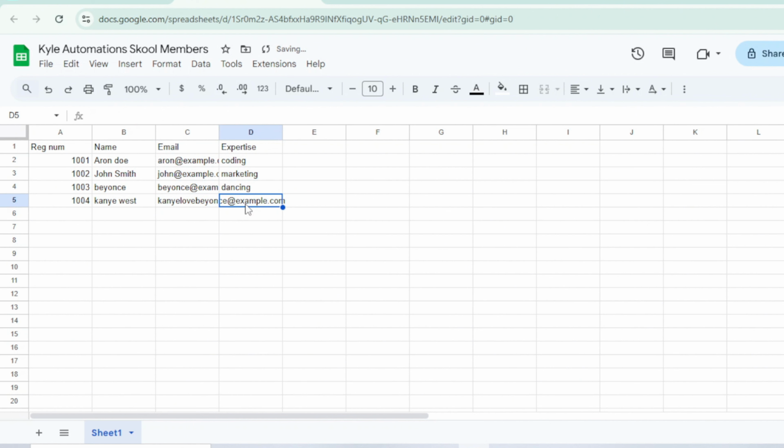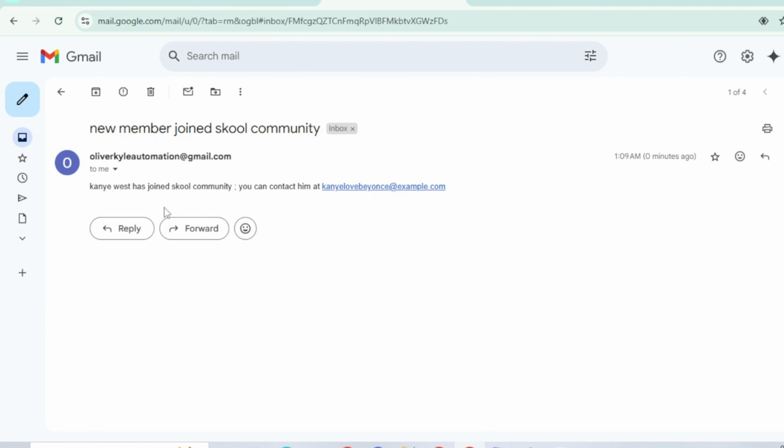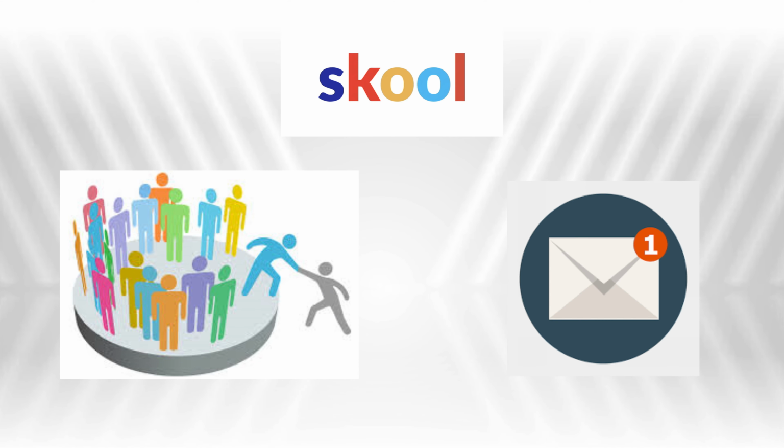If everything is set up correctly, you'll receive a Gmail notification automatically within a minute. Boom! The email is received. We've successfully created our first automation. Now every time a new member joins, we'll get an instant Gmail notification.